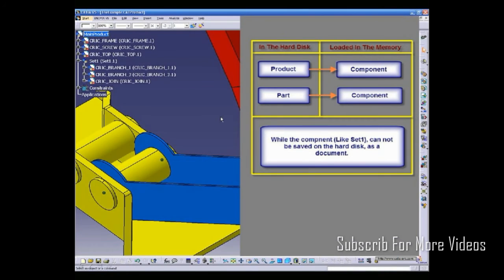Okay then, unlike the bodies, parts and products are documents. In other words, they will be saved on the hard disk separately, which means we can break down the large designs into portions and then reuse them anytime we want. The part documents will be saved with the extension of CATPart, while the products will be saved as CATProduct. Speaking of the names, normally after loading the parts and products in the memory, they will be called components.